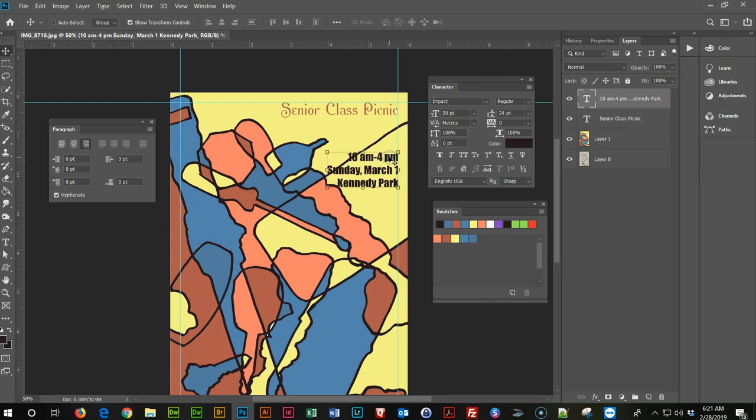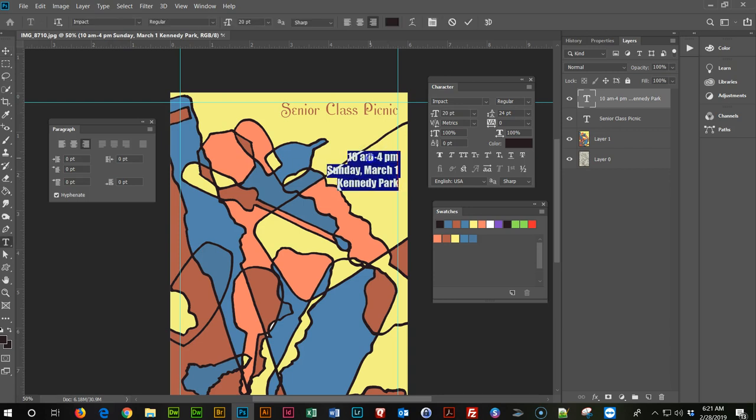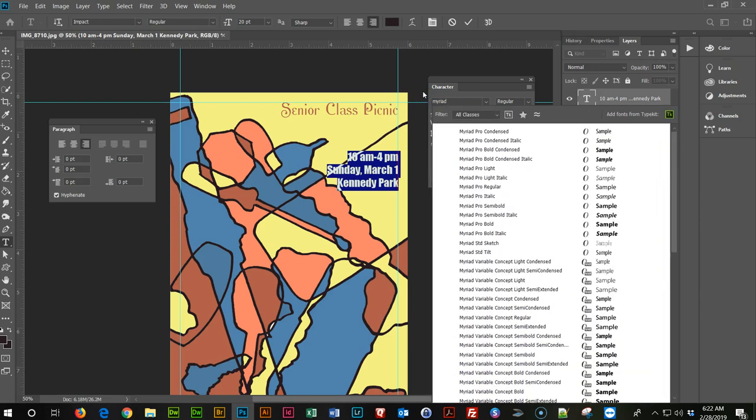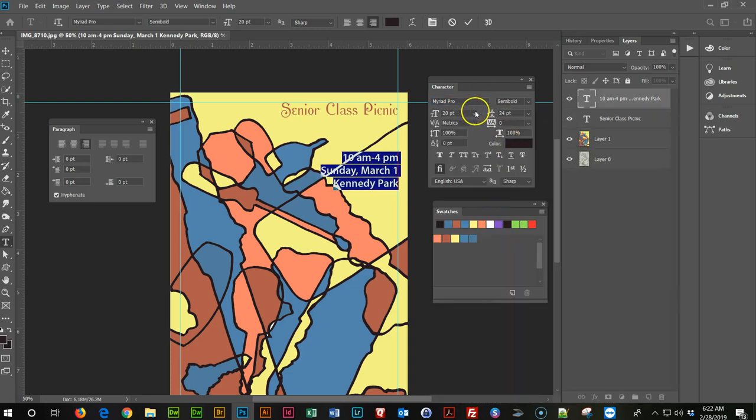This is the tricky part, making it fit. So I'm not thrilled with that. I'm going to change this to Myriad Pro Condensed, and I'll make it semi-bold. There we go. Now let's reduce the size.